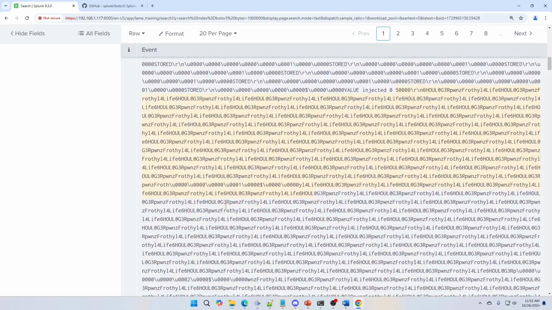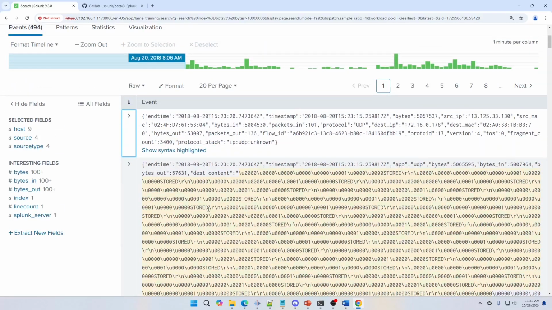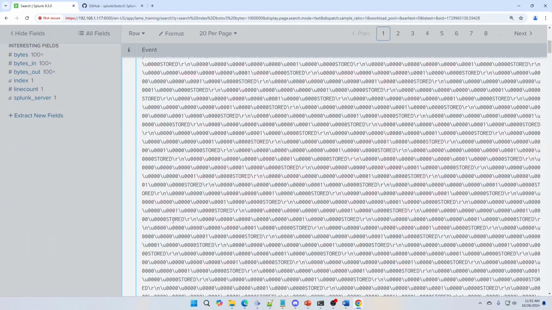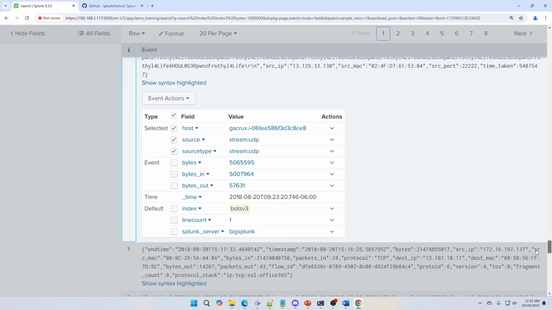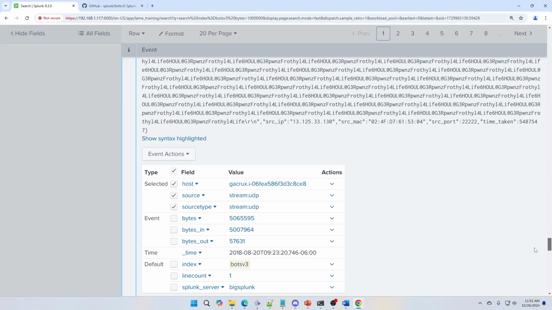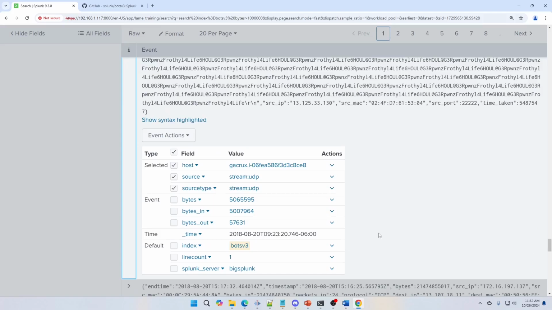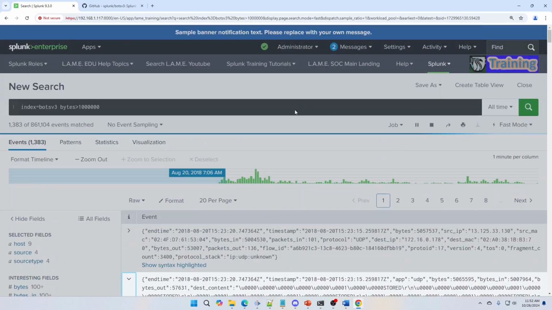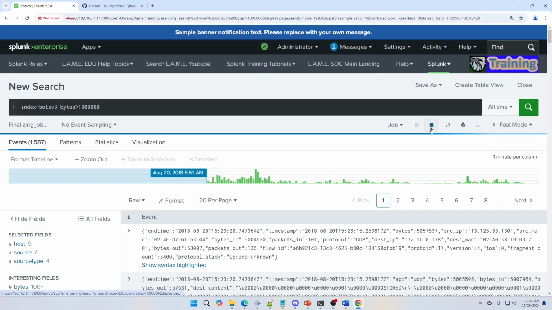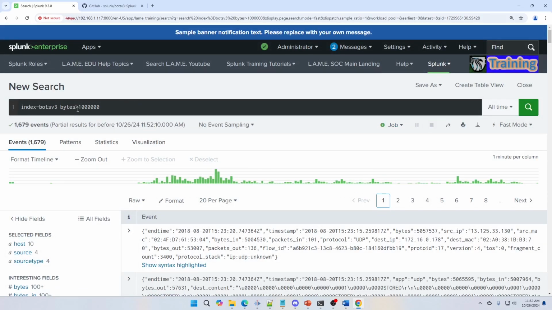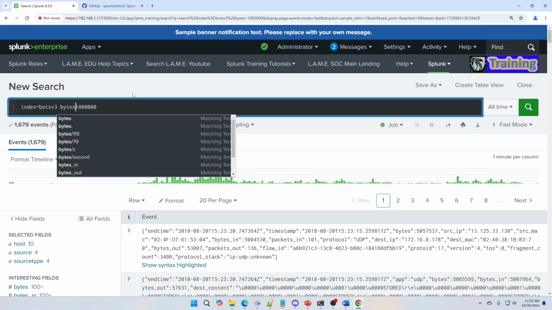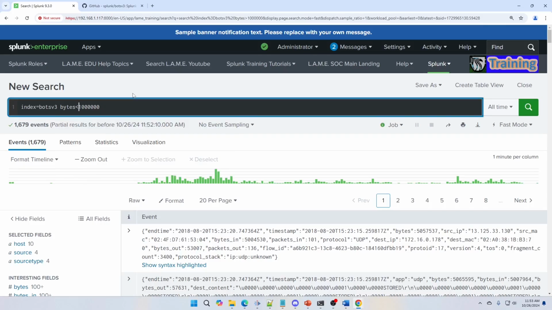That's definitely a large set. We can see all that data coming in. There's a very large file. But again, big bytes. We can go less than or equal to. We can go less than, greater than, etc.